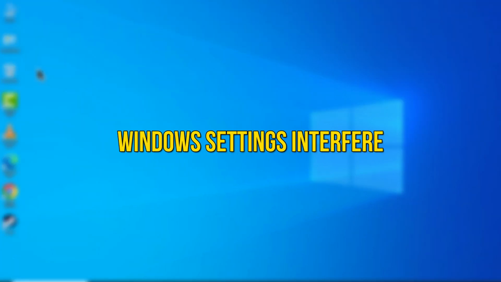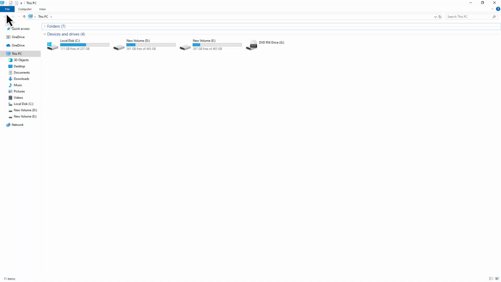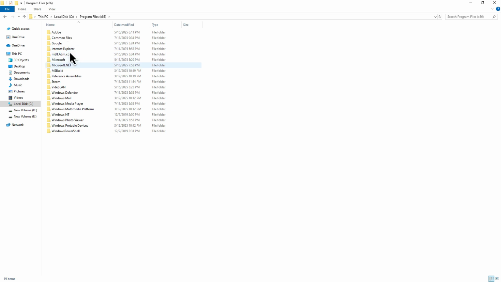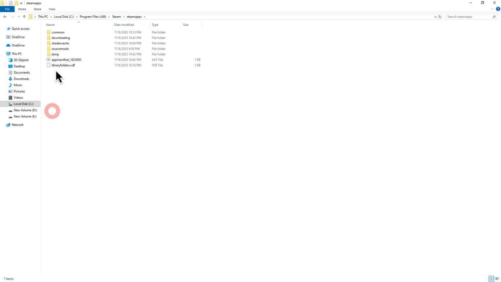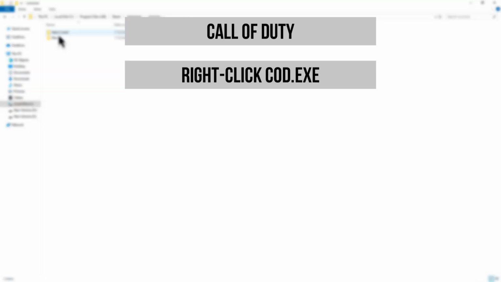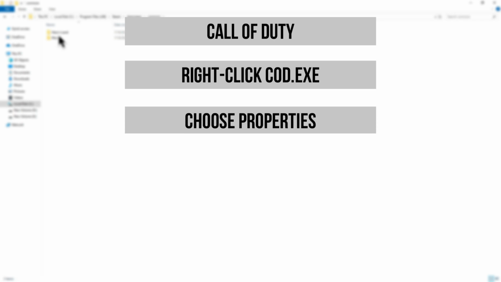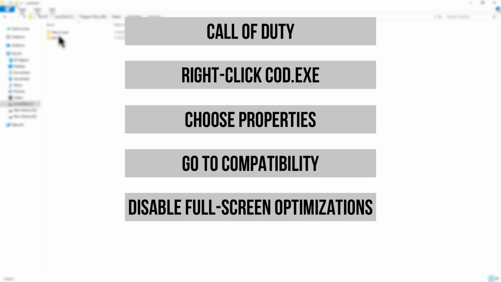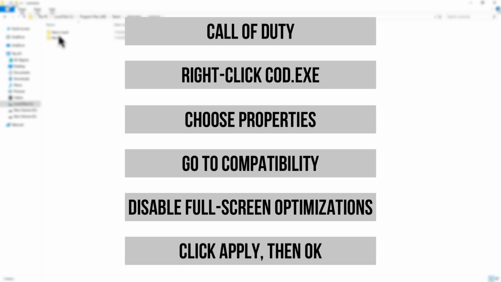Sometimes, Windows settings interfere. Go to your Call of Duty game folder, usually in C, Program Files (x86), Steam, steamapps, common, Call of Duty. Right-click COD.exe, choose Properties, go to Compatibility, and check Disable Full Screen Optimizations. Click Apply, then OK, and try launching again.